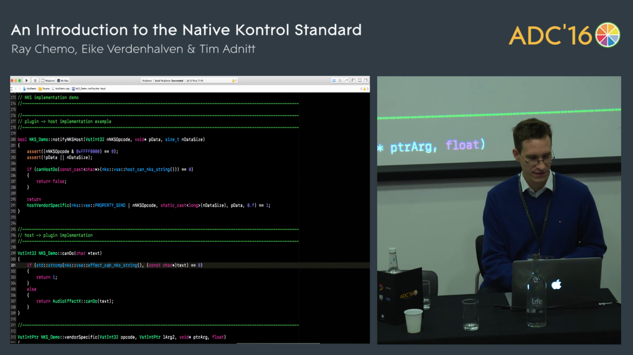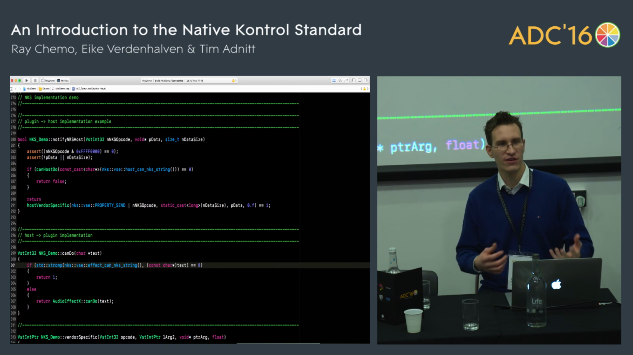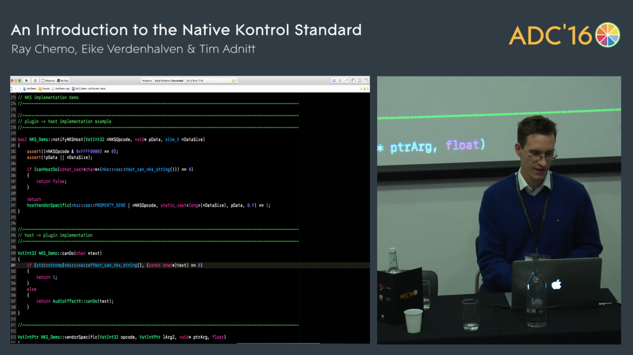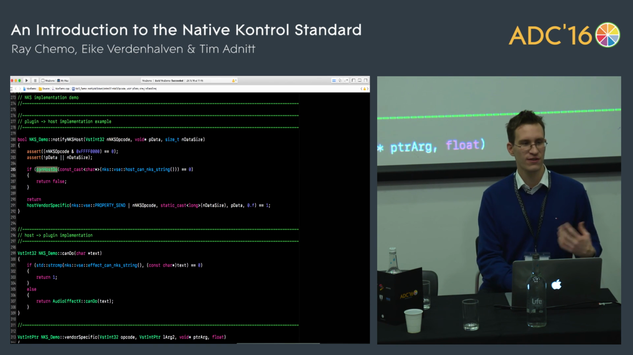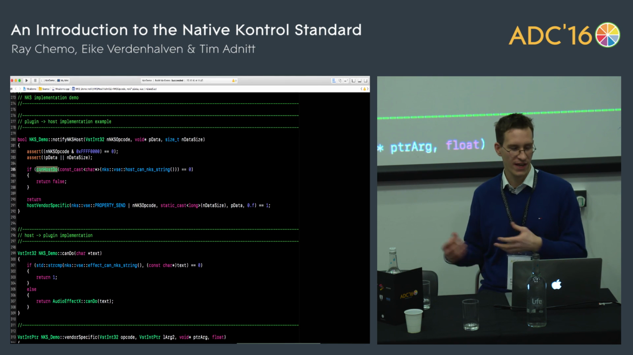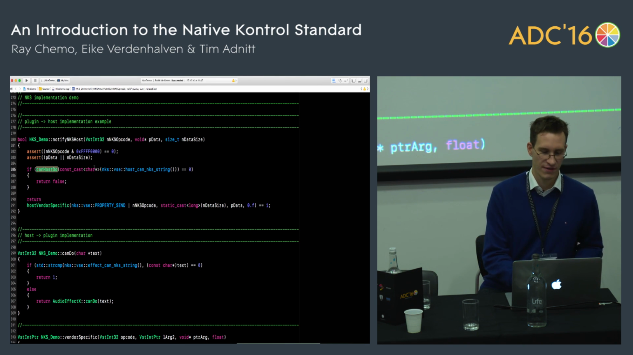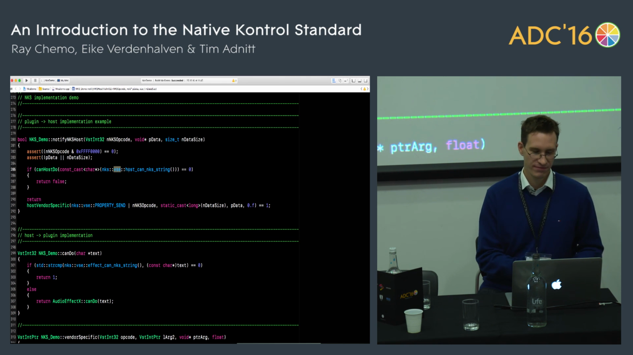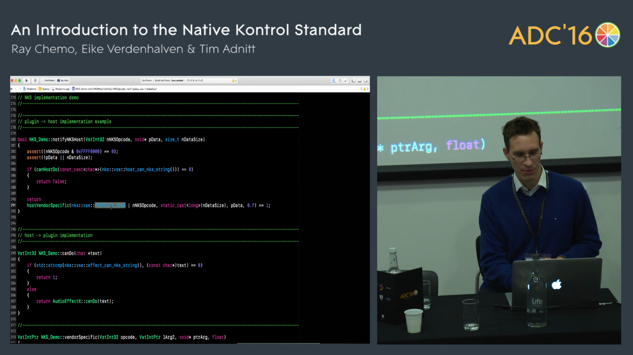The other way around, I have a function that I call notify NKS host. I first have to check, is the host an NKS host? Again, using the can host do function from the VST SDK, using the predefined strings. And then I can send properties towards the host.